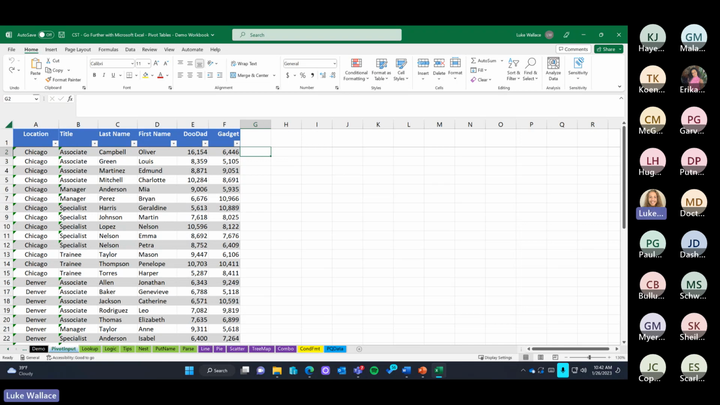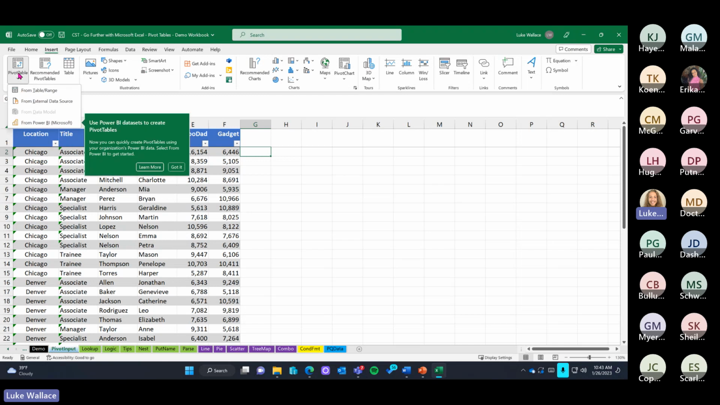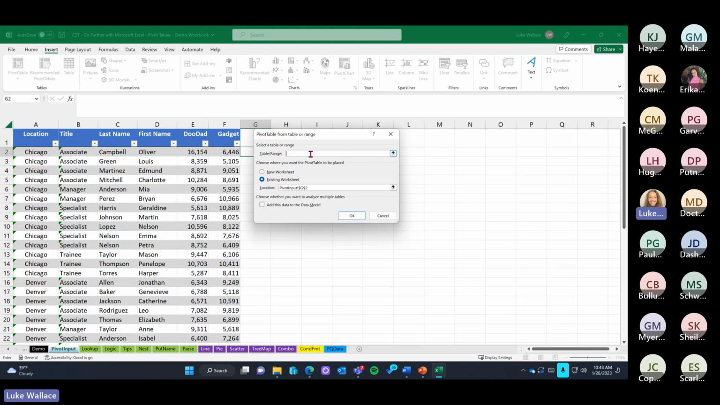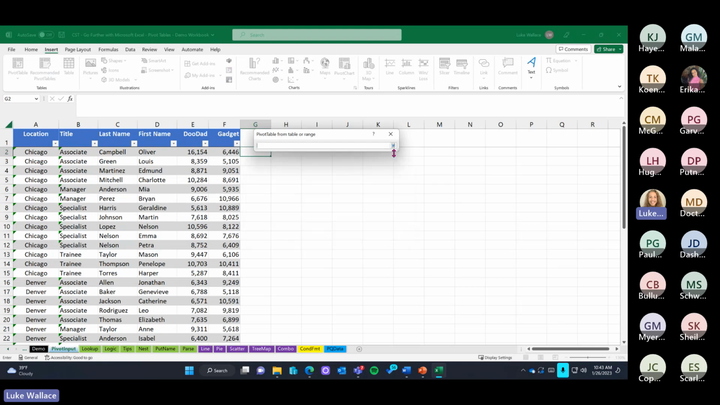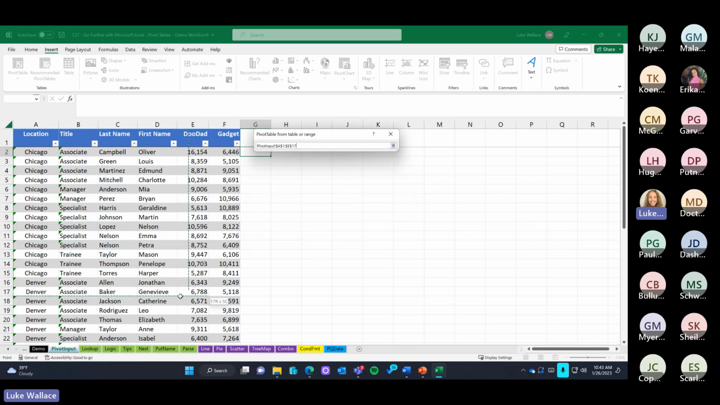Another thing that we are going to talk about here is the ability to create your pivot tables. So I'm going to go up here to insert, select pivot table, and select from table and range. It's going to ask me a couple of different things. The first thing it's going to ask is what table or range we are grabbing from. All we have to do is highlight exactly what we want, so I'm going to highlight this whole thing here.